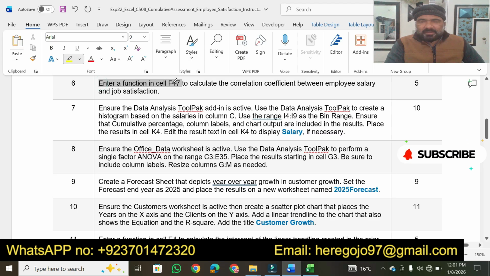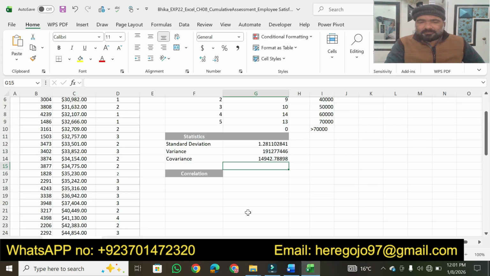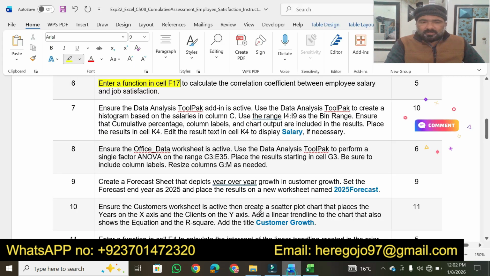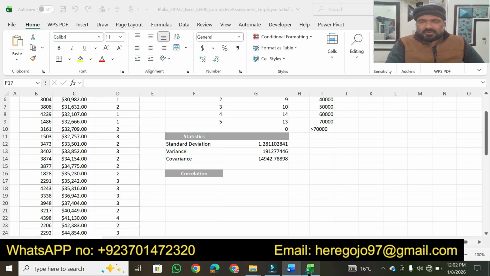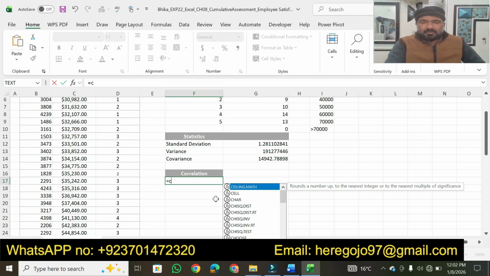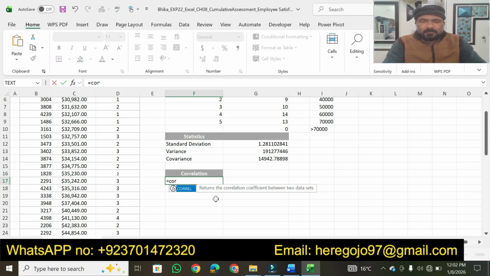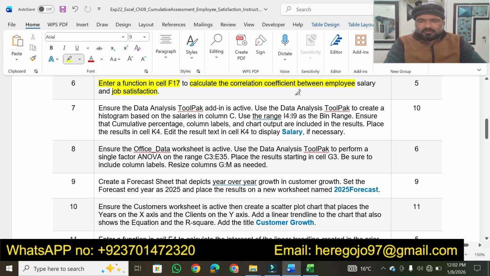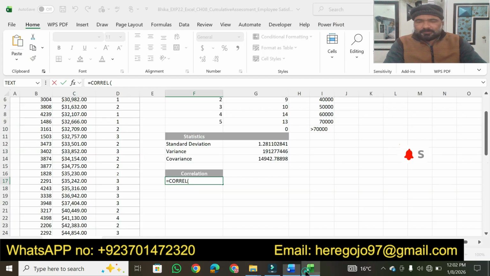Enter a function in cell F17. Where is F17? Here is F17. So we have to calculate correlation coefficient between employer salary and job satisfaction. Correlation coefficient equal CORREL. Okay, so now we have to find correlation coefficient between employer salary.